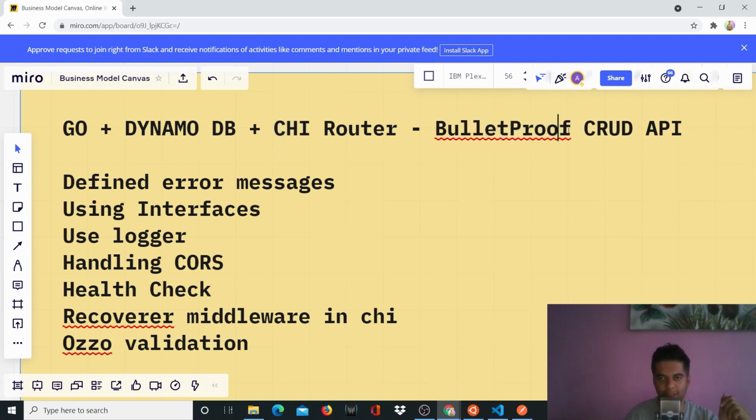All right, so why do I call it bulletproof? It's because this project structure is going to be quite good. So we're going to have defined error messages for different types of errors, like let's say 200, 500 or 402 or 404 or 422 or whatever you want to call it. You'll have different error messages for all of those different scenarios, and then we'll be using interfaces. We'll be using a logger. We'll be handling CORS errors.